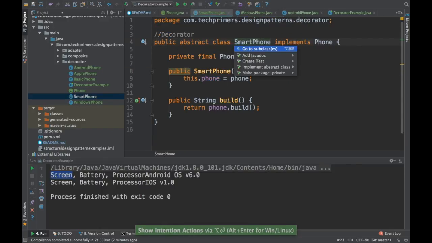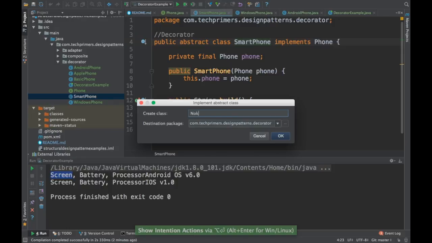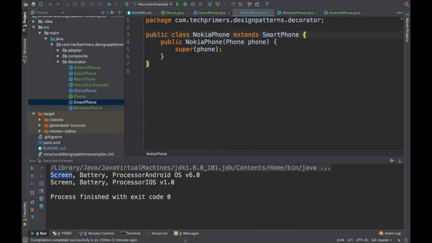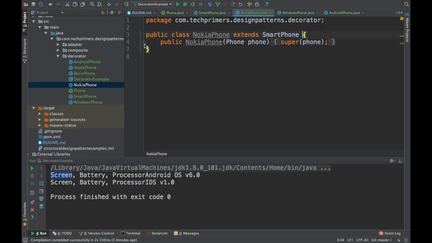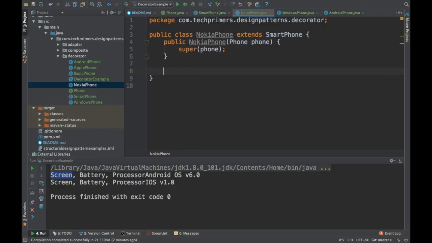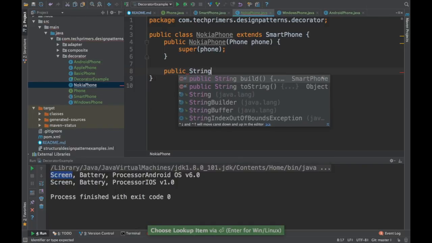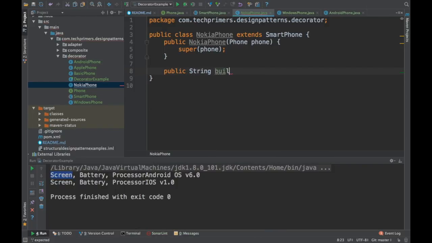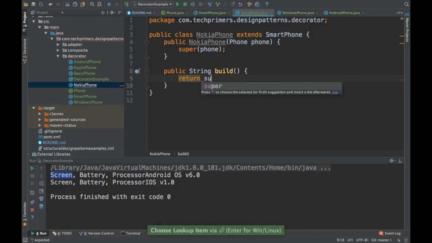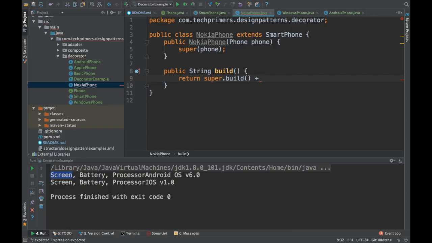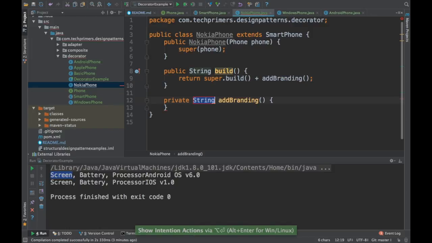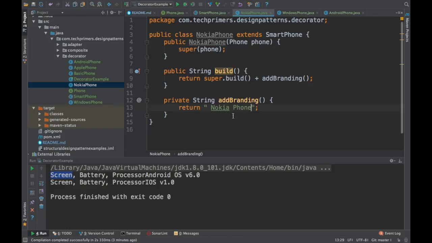And I'm going to create one more implementation called the Nokia phone. So Nokia phone, let's assume that Nokia phone can support either Android or Windows, right? So I'm going to create exactly similar type of behavior. I'm going to say build. Here I'll just say super.build plus. I need to add some functionality to the Nokia phone, right? I'll just add a branding saying Nokia phone or Microsoft phone.